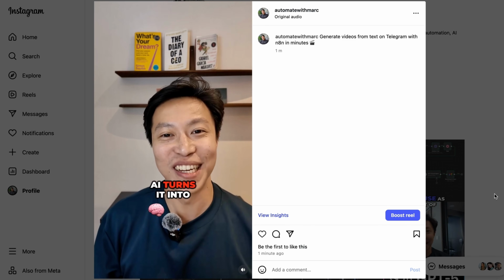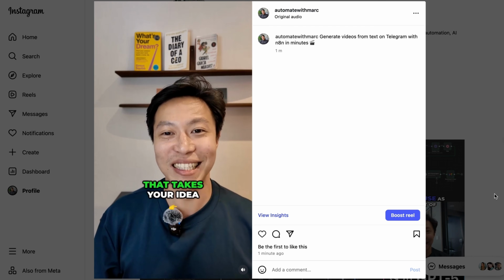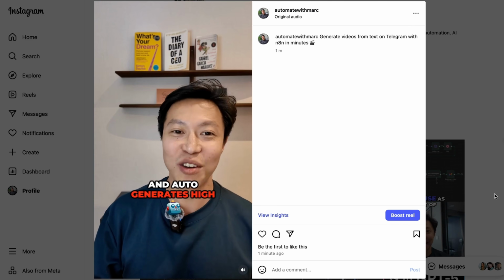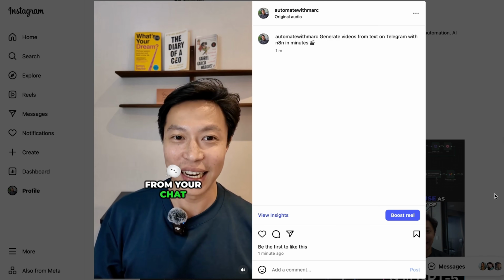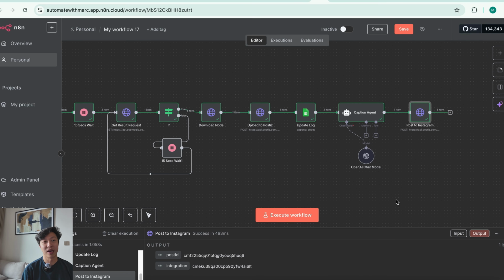boom, AI turns it into a video. No editing, no tools, just one smart workflow that takes your idea and auto-generates high-quality video content right from your chat. All right, pretty good. The caption could use a little bit of work, but that's something you could work on in the system prompt for the caption agent. Basically, that's how the entire workflow works.